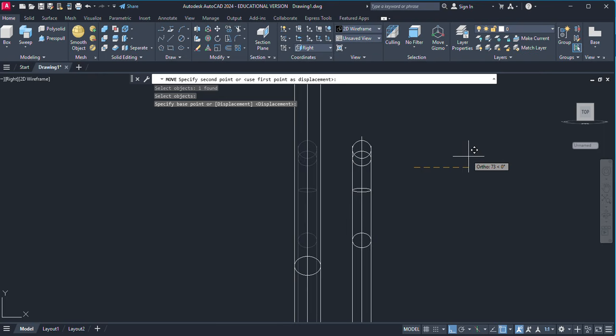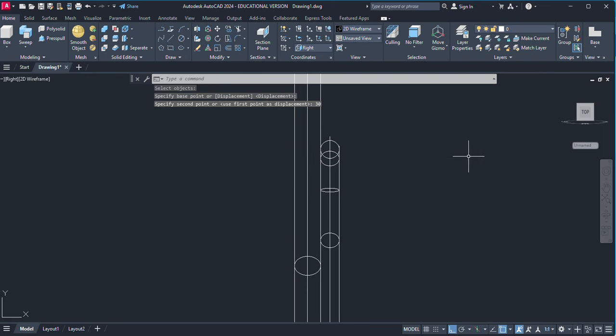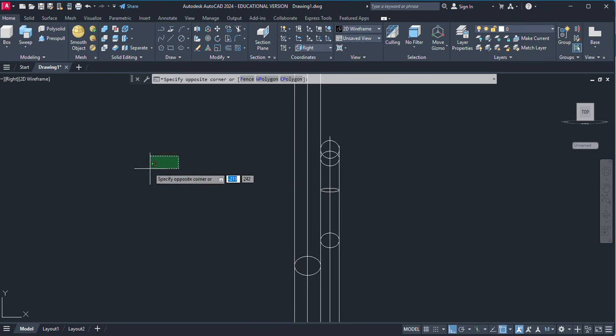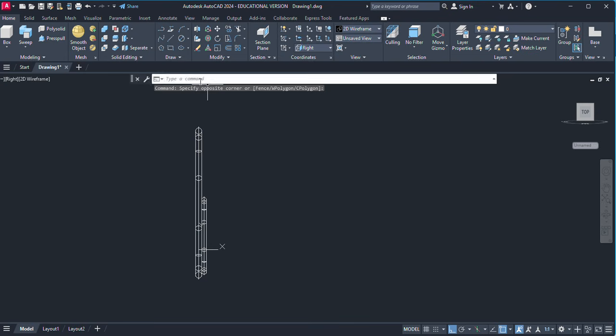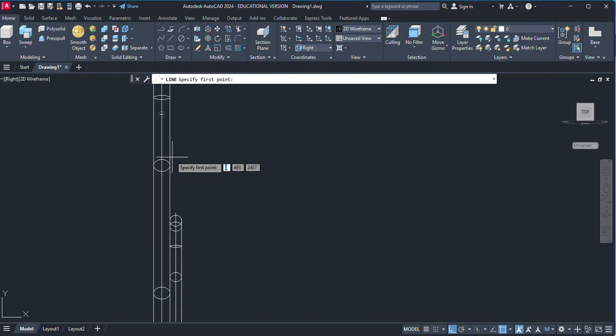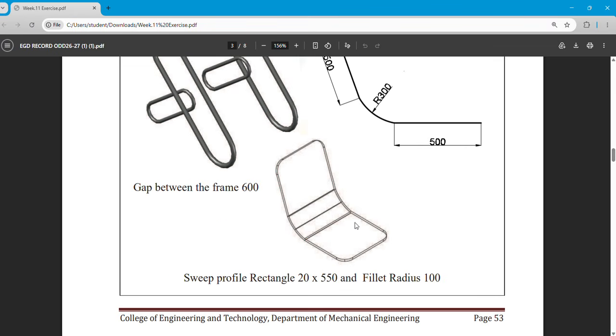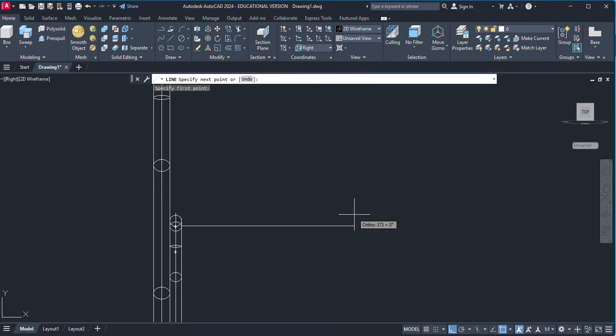Click it anywhere. And this side 30. Okay, it will be moved one side of the bigger frame. Now keep it in this right side view, and you take a line and draw a line from this tangent. Frame to frame distance is given in your question. The gap between the two frames is 600 mm, so you have to draw a 600 mm line.